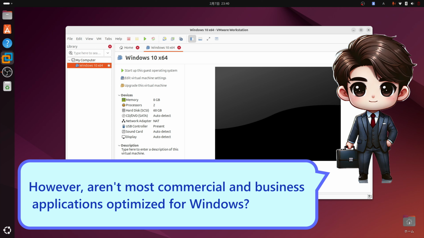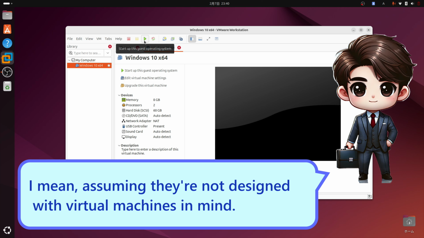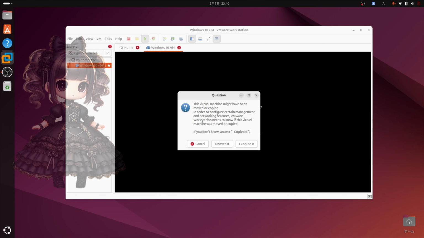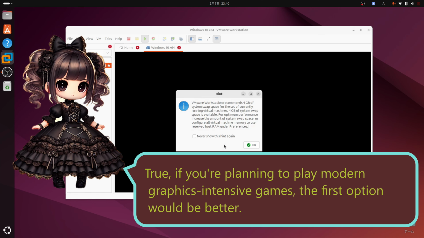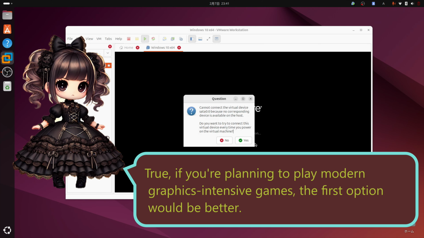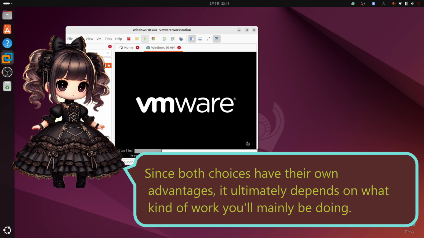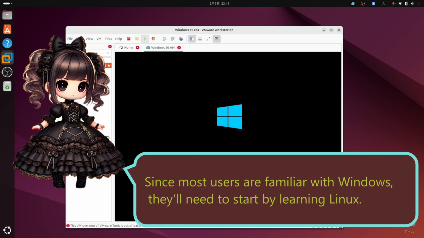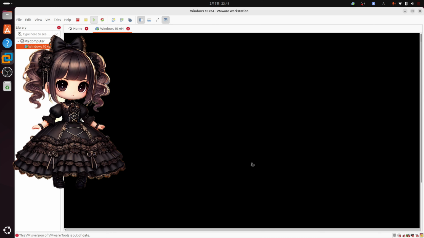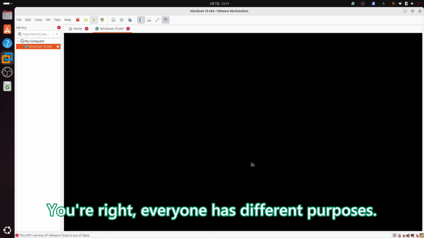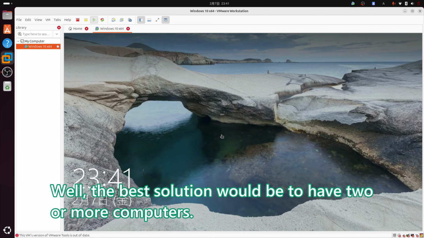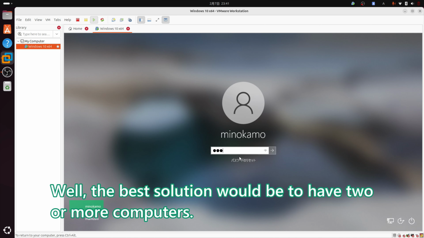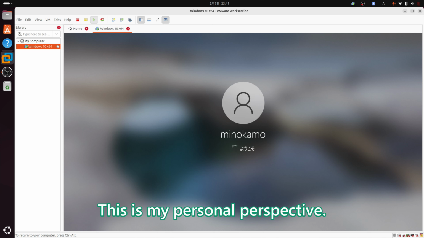However, aren't most commercial and business applications optimized for Windows? I mean, assuming they're not designed with virtual machines in mind. True, if you're planning to play modern graphics-intensive games, the first option would be better. Since both choices have their own advantages, it ultimately depends on what kind of work you'll mainly be doing. Since most users are familiar with Windows, they'll need to start by learning Linux. You are right. Everyone has different purposes. Well, the best solution would be to have two or more computers. This is my personal perspective.